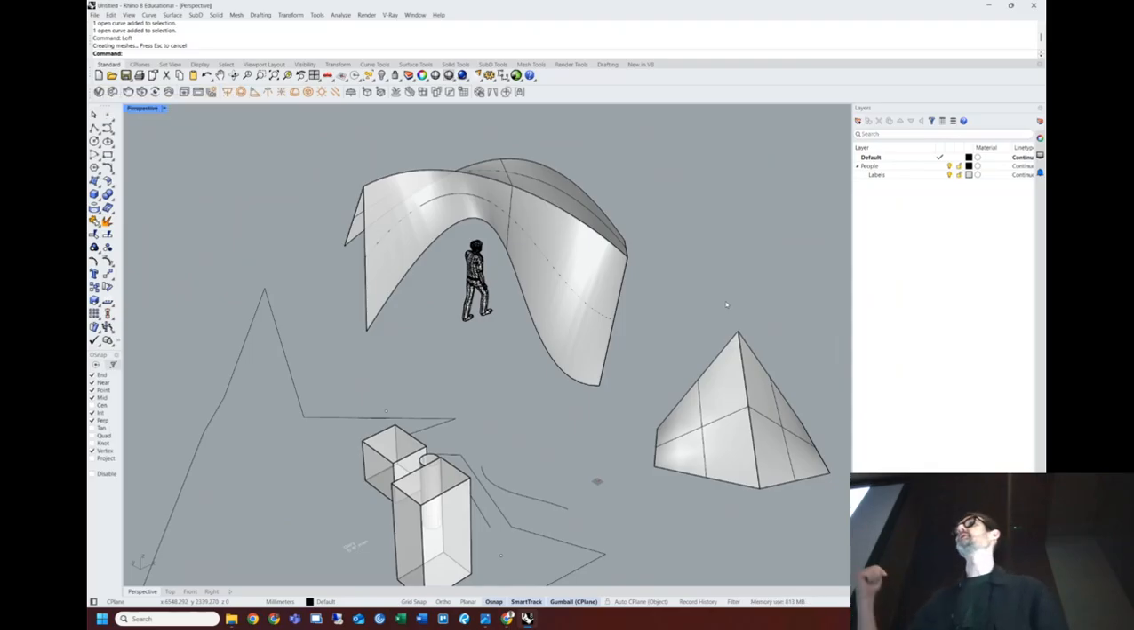Any questions on what I've just done? Did I go too fast on it? Is it possible to extrude... Absolutely. So after the break, we're going to go from curve to surface to what Rhino calls polysurface.